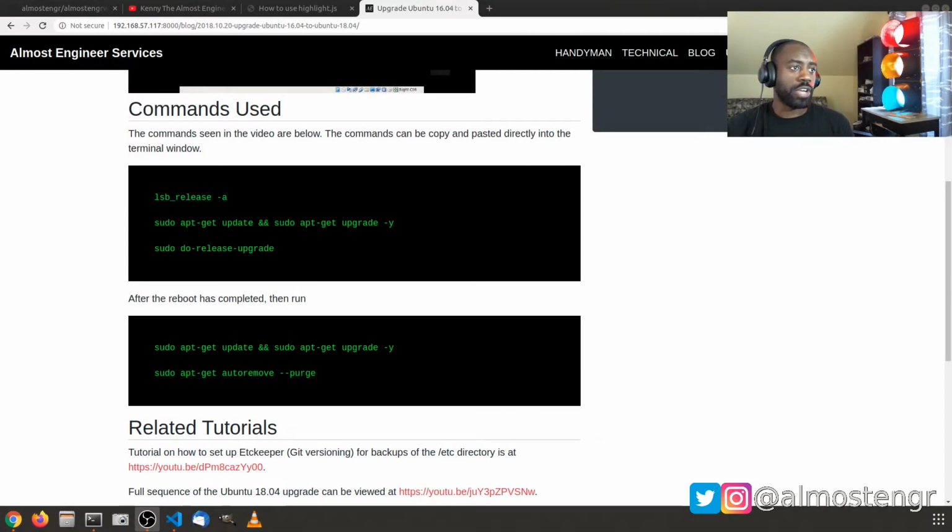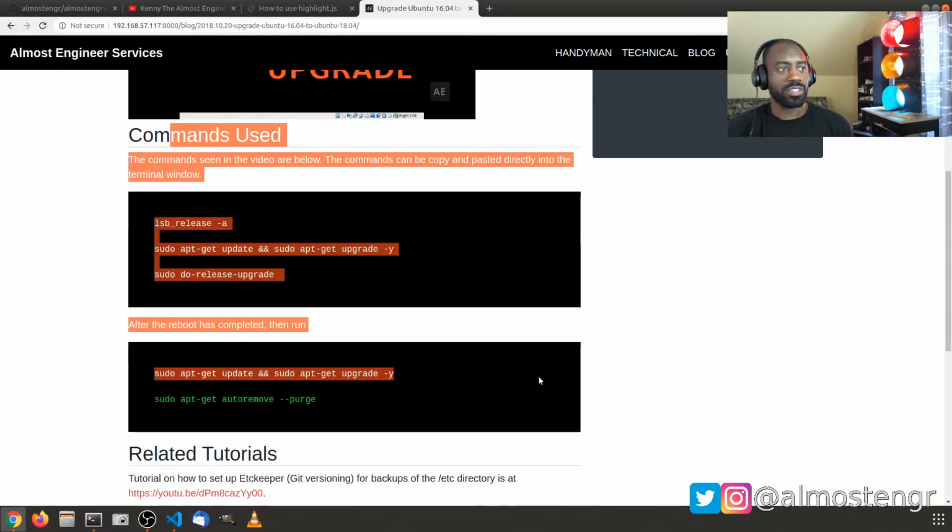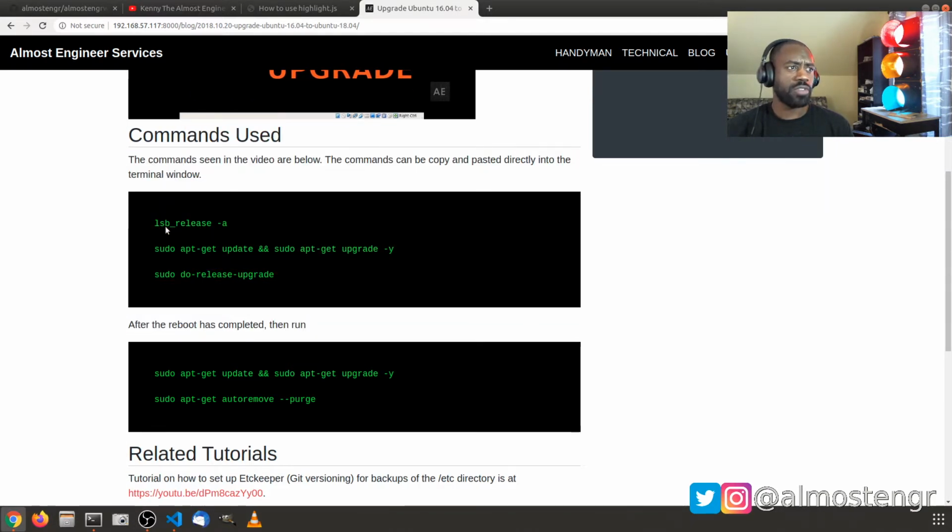All right, we'll go ahead and jump right into it. The web page that I have here, as you see, I do have some bash commands, and they are highlighted in green text.